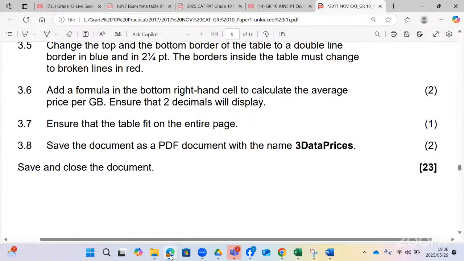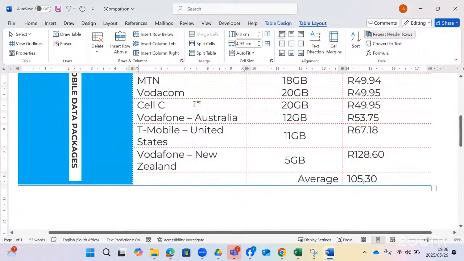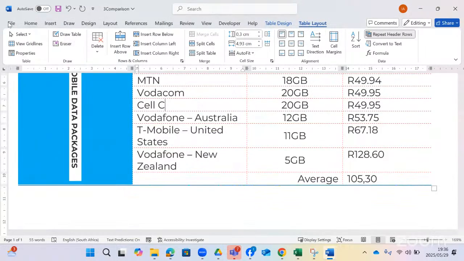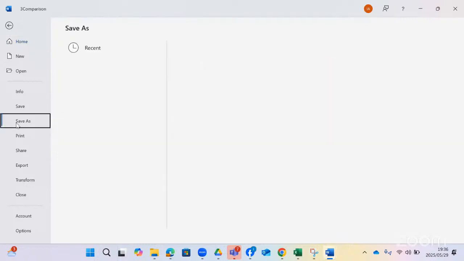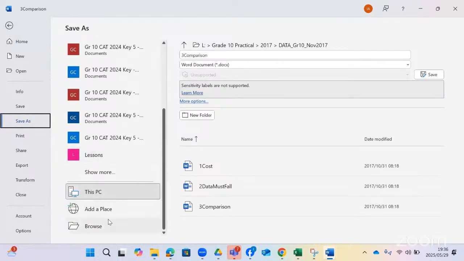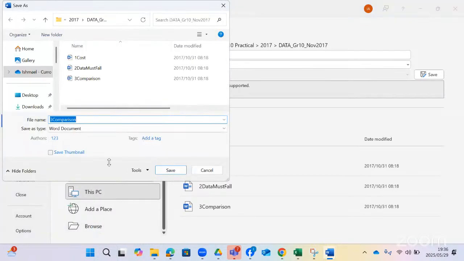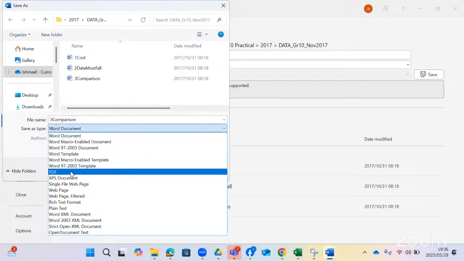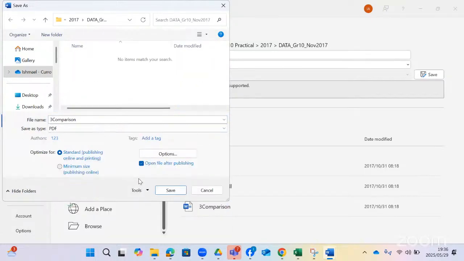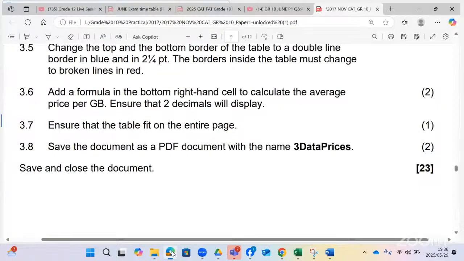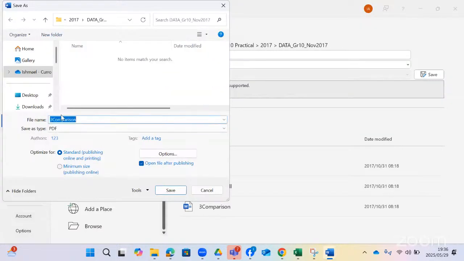Then the last one, save the document as PDF and name it as 3 data prices. So we are going to save this as PDF. You go to File, Save As, and then you select Browse, so that you can choose the Save As type. You choose PDF. And then you change the name. According to the question, the name should be 3 data prices.